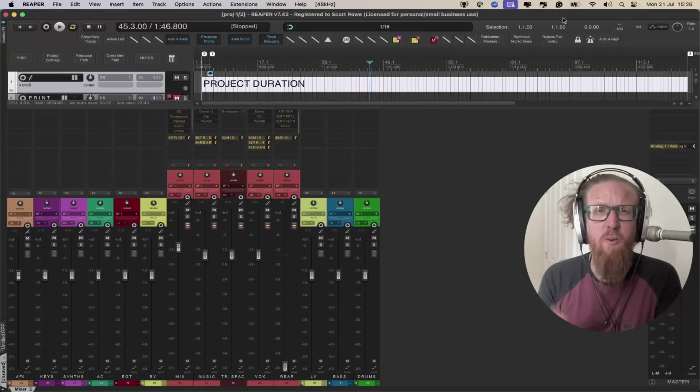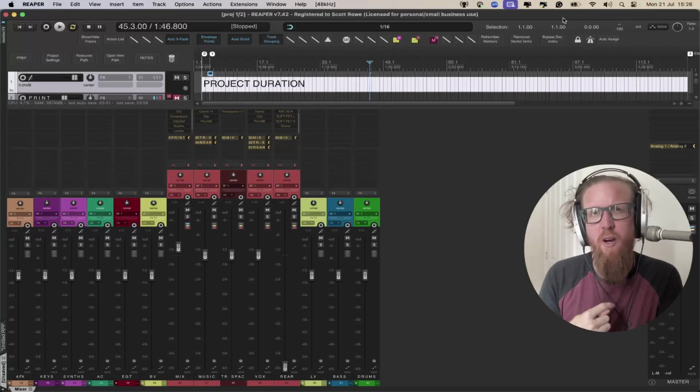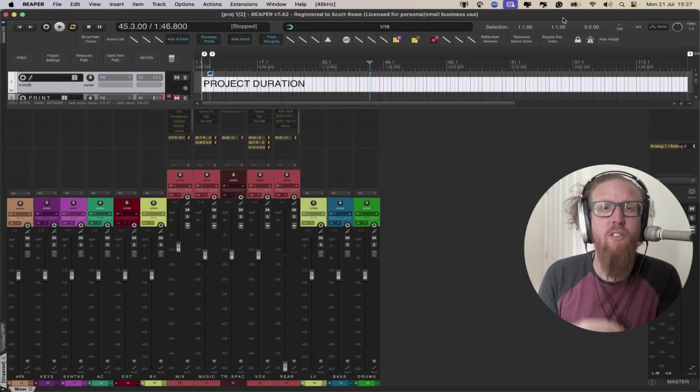Now, I do use multiple DAWs and I will continue to do so, but REAPER is the one that feels like home because it's the one that I've created my environment and my system for. I'm always looking to expand ways to make my workflow way more efficient. And I just want to share with you one of my favorite things that I've created.